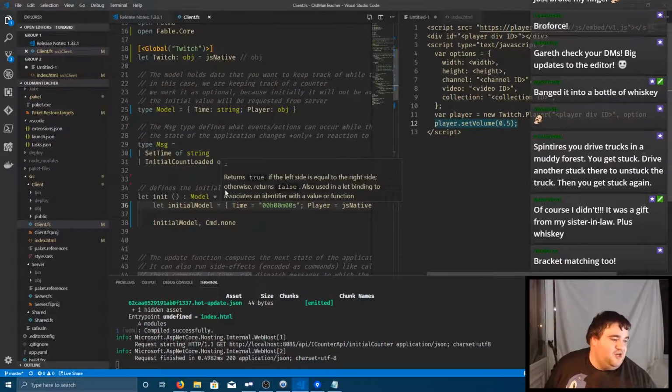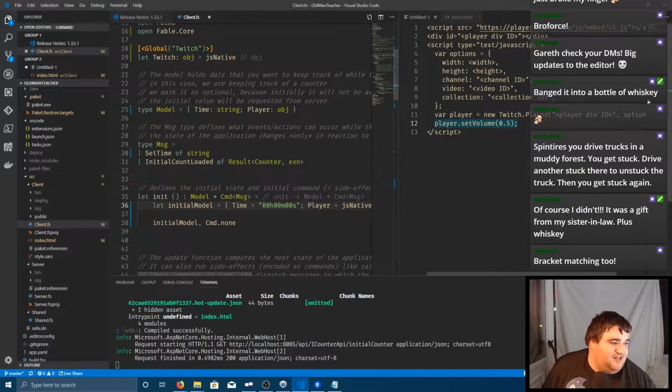Oh, yes, bracket matching in that editor. That's starting to look reasonably well featured, actually, Voodoo. I am impressed. I was glad you didn't break your bottle of whiskey.